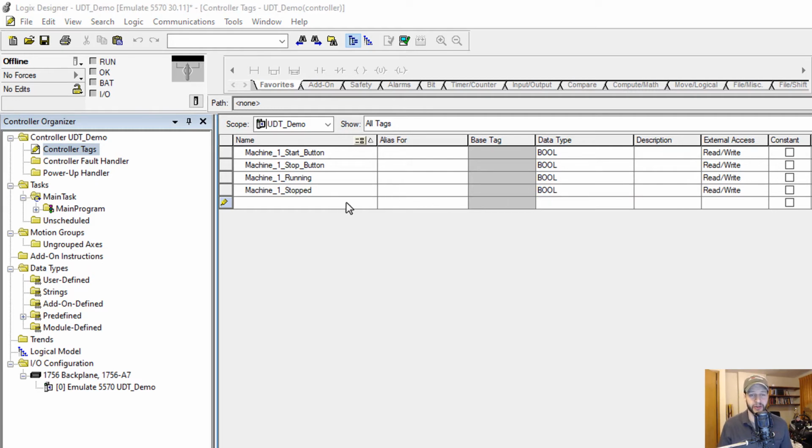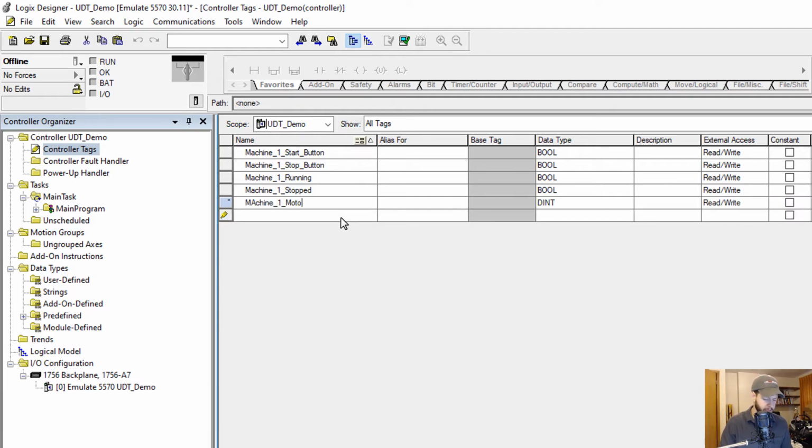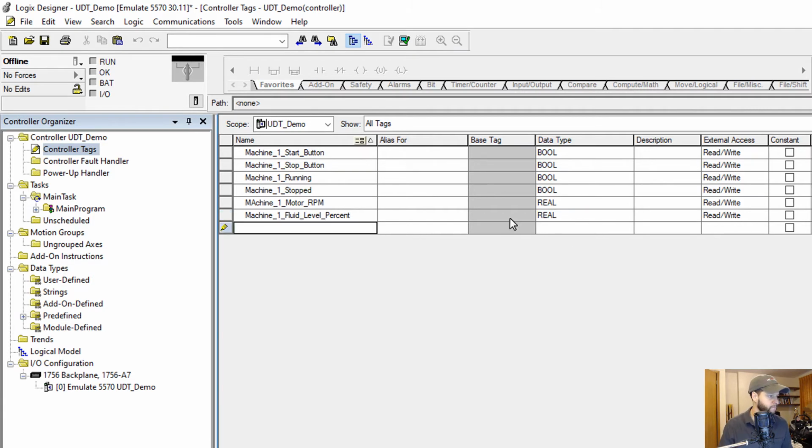And then we could have some other inputs as well, like alarm, shutdown, motor RPM, which let's do that one. So machine one, motor RPM. This will be one of our analog inputs. And these are kind of arbitrary, but certainly realistic, something you could have with your machine in the real world. Let's say there's a fluid level percent. Okay, and we'll make that a real as well. So we've only done 4 bools and 2 reals, but you get the idea. We could add the other 16 bools.